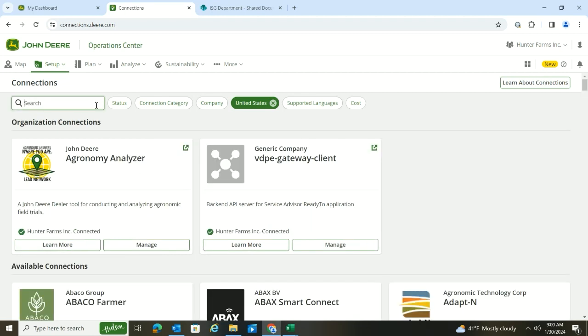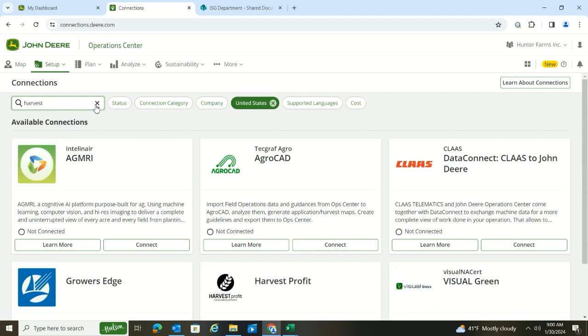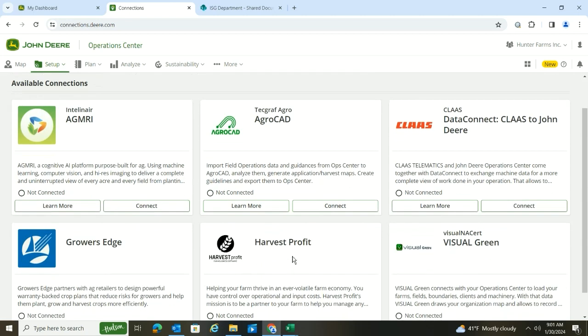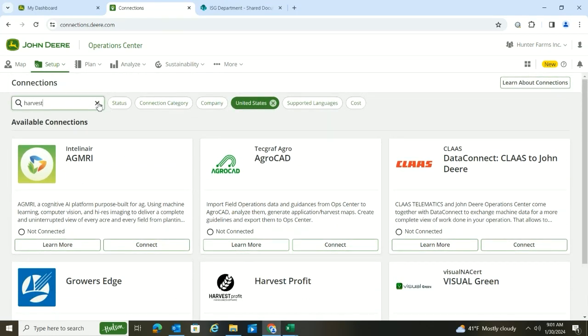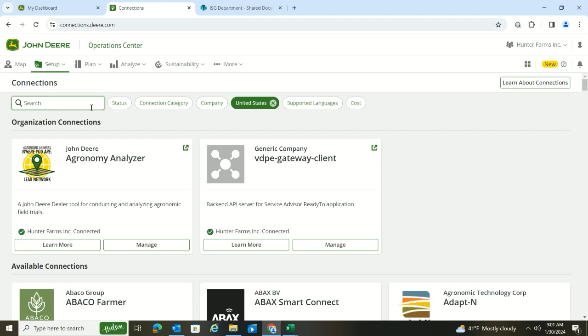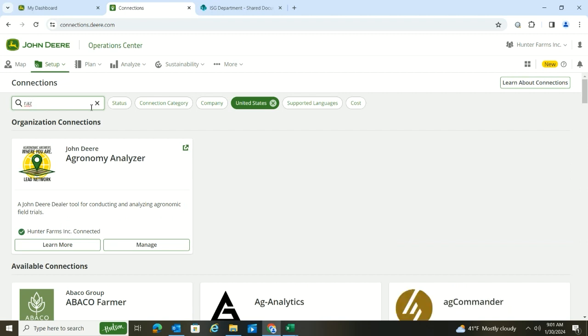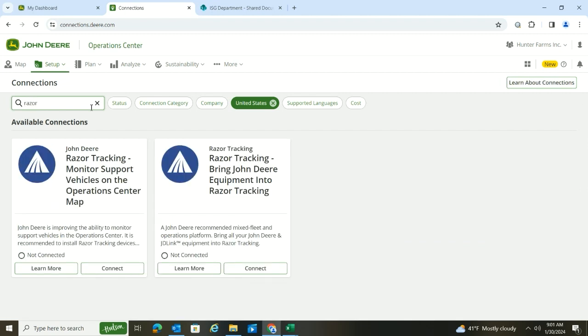A couple other ones that people sometimes ask about would be Harvest Profit here, a financial tool that you can use. Again, hit the connect button and follow the prompts that it says on the screen. One more that I get questions about sometimes would be Razor Tracking, another way to track semis, trucks, different things on your farm that may not be a connected piece.